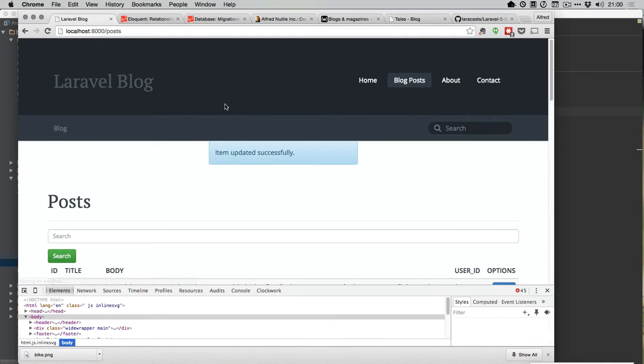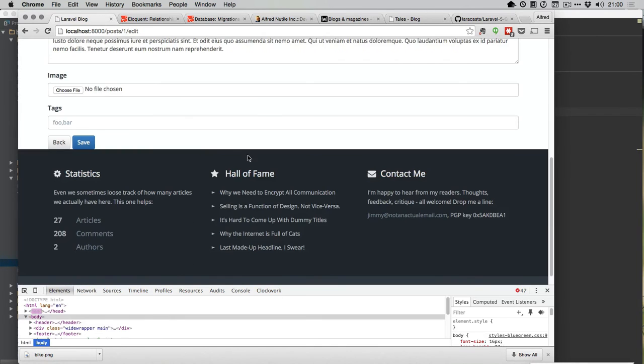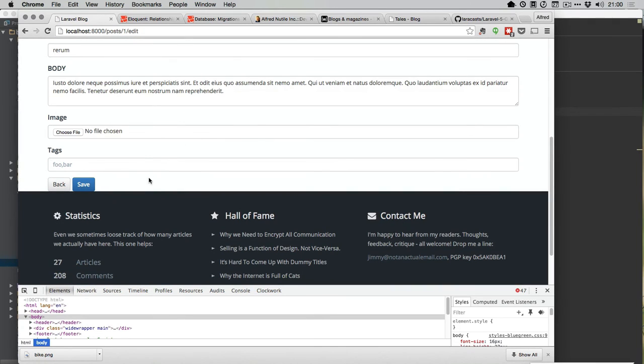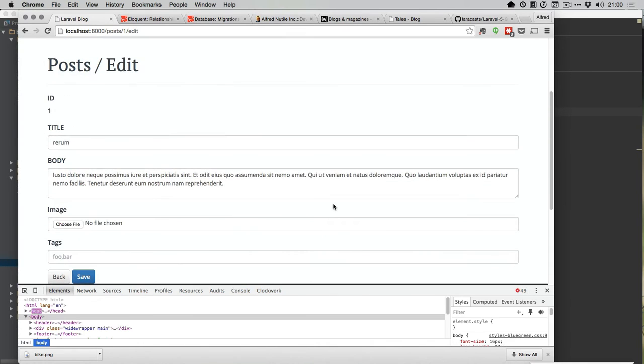Now, if we go back to post 1 edit, if we don't have it, it might be because I did post too many times, but let's just try it again and see how we go. Alright, so now if we go to 1, it's not there. Alright, not a good start.